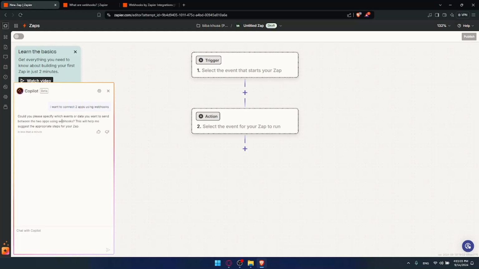So, "Could you please specify which event or data you want to send between two apps using webhooks? This will help me suggest the appropriate steps for your app." So as an example here, what should I type? I am just testing. So give me something random. Give me something random, and hit enter.